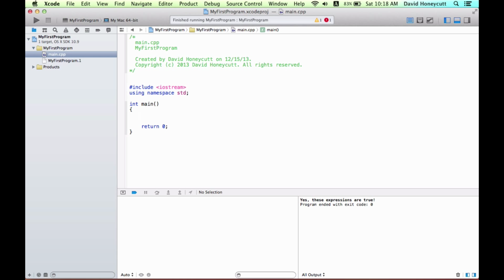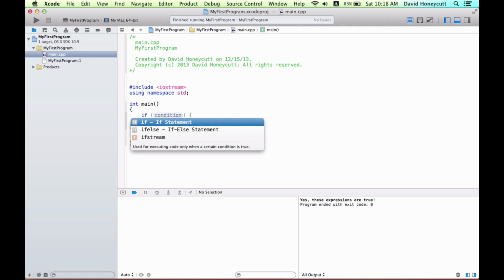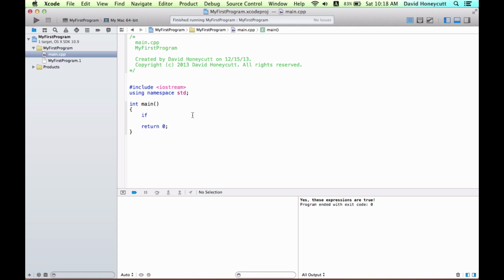And how do we test for truthiness and falsity in C++? In really any programming language, that's the if statement. And Xcode is so wonderful because it shows you how to set up an if statement. You type if, and then in parentheses you type your condition. That could be either 0 or 1, 0 being false, 1 being true, and then curly brackets.